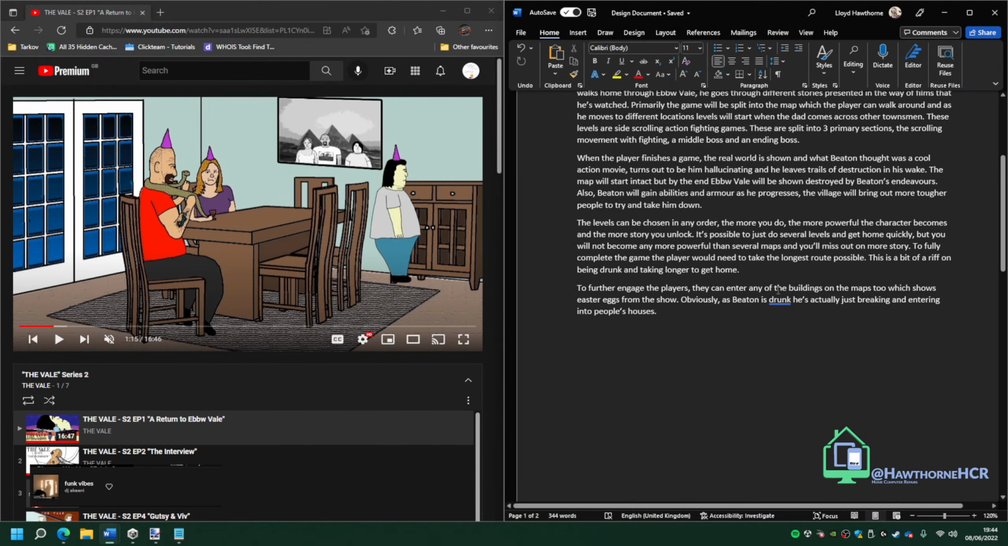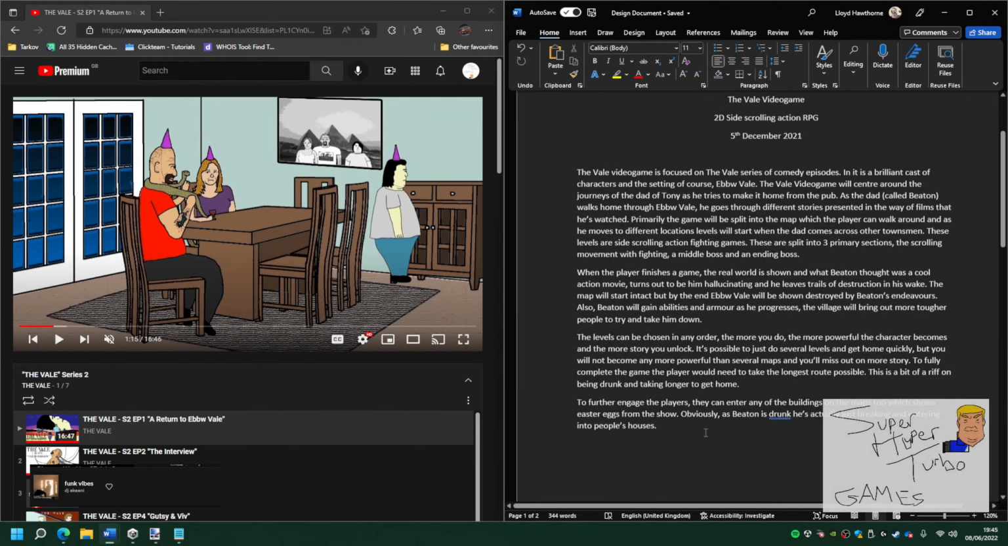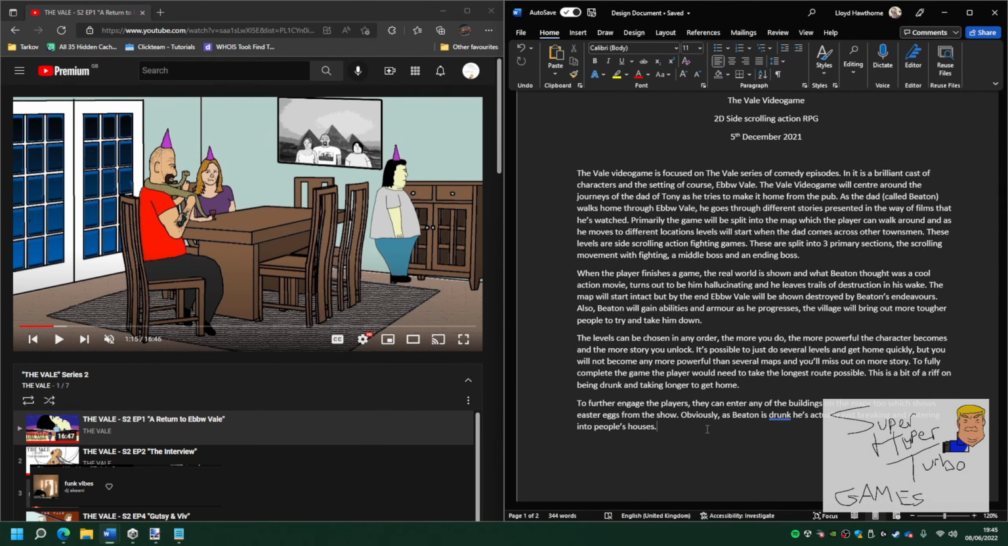To further engage the players, they can enter any of the buildings on the maps too, which shows Easter eggs from the show. Obviously, as Beaton is drunk, he's actually just breaking and entering into people's houses. Now, when you do enter the house, you can get some items, you might get a special unlock, but what you are actually doing is adding to some sort of, we'll need to think of some sort of mechanic where we have a wanted level.